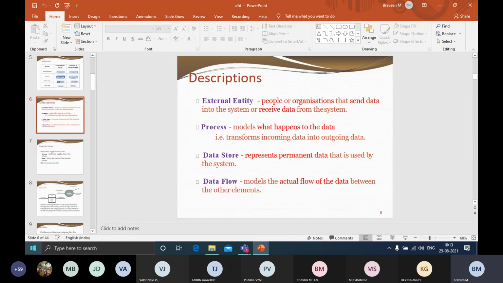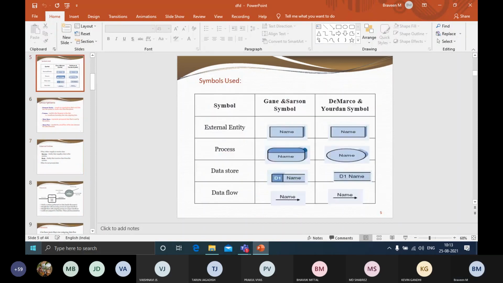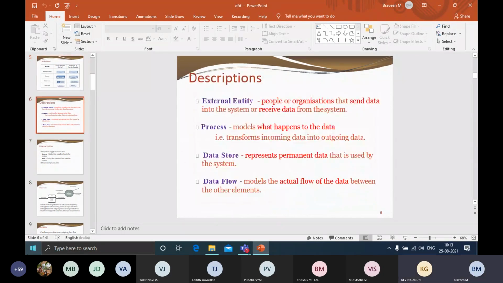Have any doubts as of now? These four entities or four symbols, what are you going to represent? Yes, Kevin, you are trying to say something? No, sir. Fine, thank you.